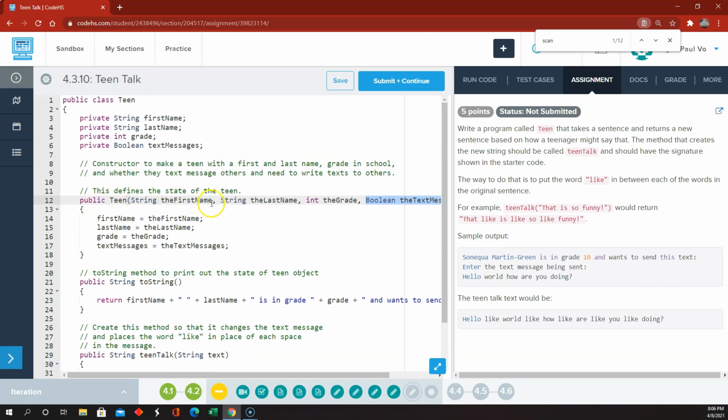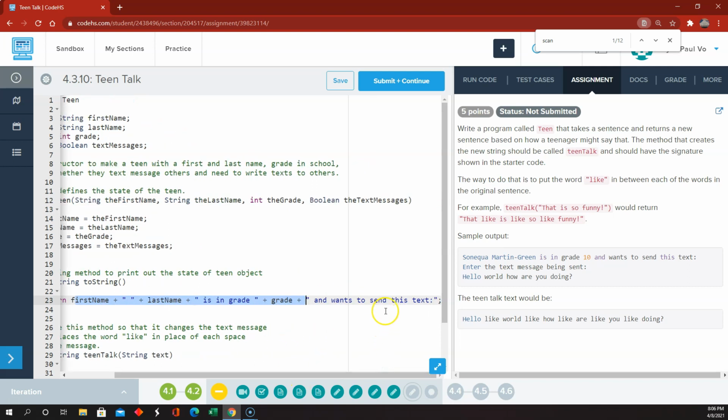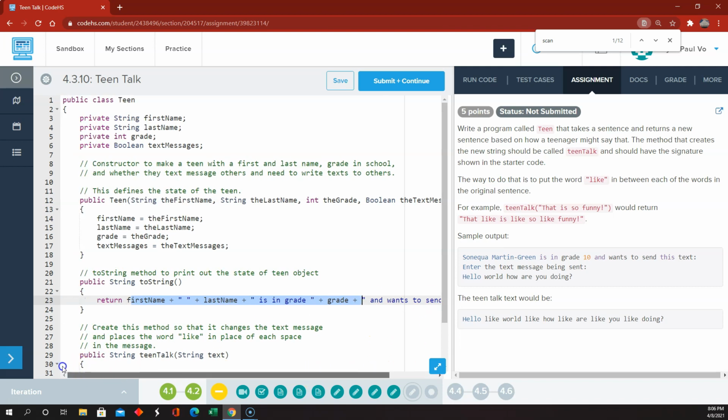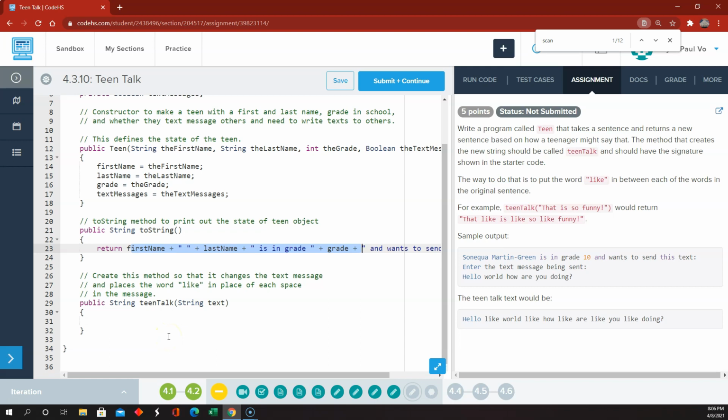So this is the constructor: Teen with a first name, a last name, a grade in school, and whether they text message others and need to write text to others. The toString method is going to be the kid's name and is in grade and wants to send this text. So that's the toString method. And then here's our teenTalk method.